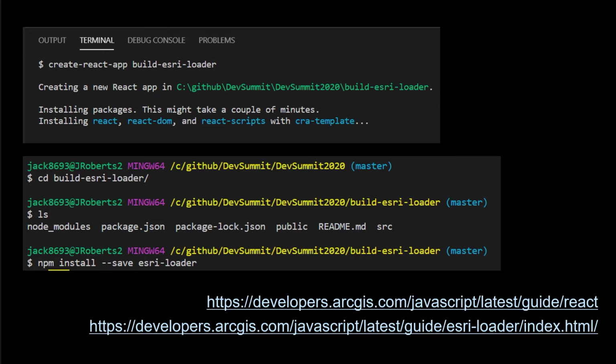But because some are easier to configure with Webpack than others, what do we do with the ones that aren't as easy to figure out on our own? And so we have the Esri loader as an option to integrate the ArcGIS API into your web application.